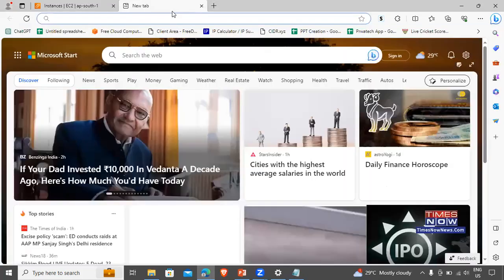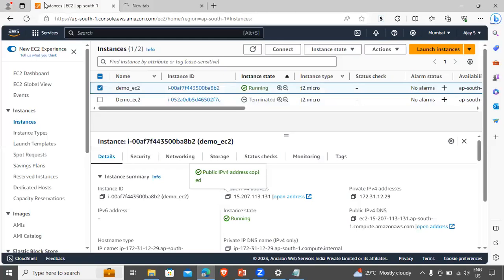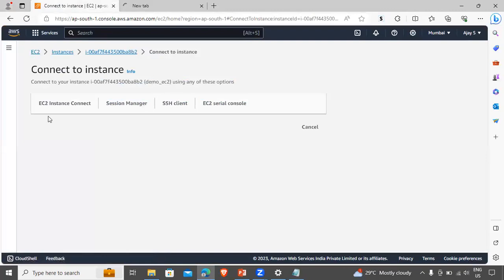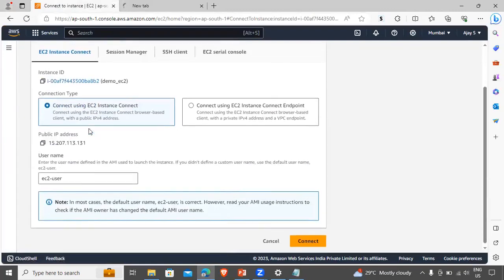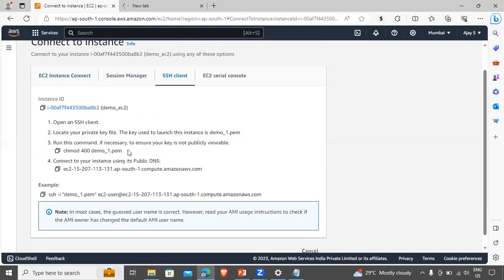If I'm trying to paste here, and also one more thing I will show you. I'm just selecting here. I click on connect, and after that click on EC2 Instance Connect, and after that click on SSH client.